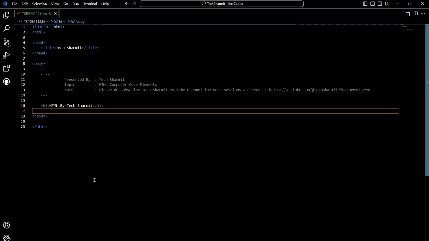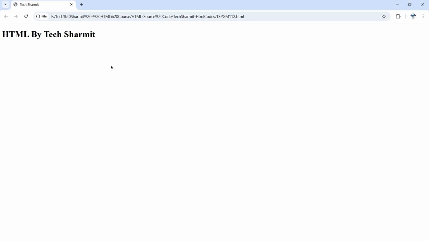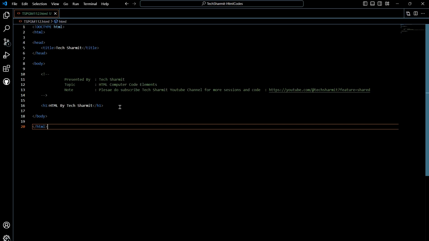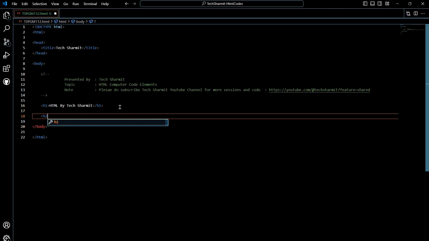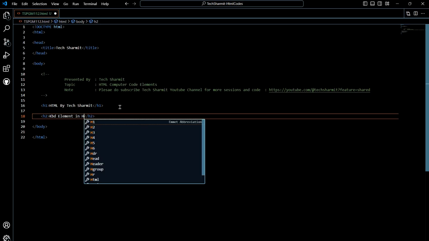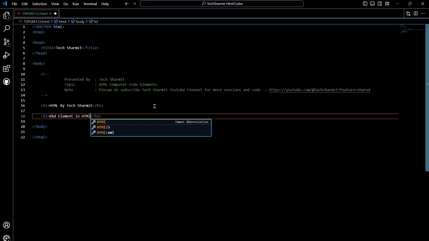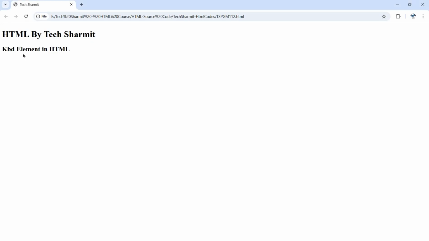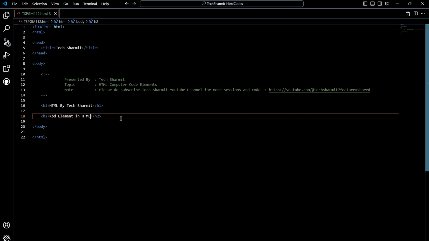Okay, now I think we are good to start with the code, and here you can see we have simple code written where we have mentioned Sharmit as a title in head section, and one heading which is HTML by Sharmit. Now if I save this code and refresh my browser, it is coming like this, HTML by Sharmit. Now let's add one heading here for today's topic, and today's topic is Kbd element in HTML. Now you can save this code and refresh it, so it is coming like this, Kbd element in HTML.